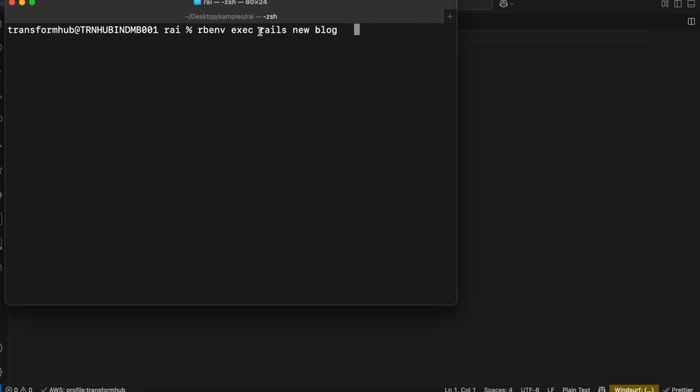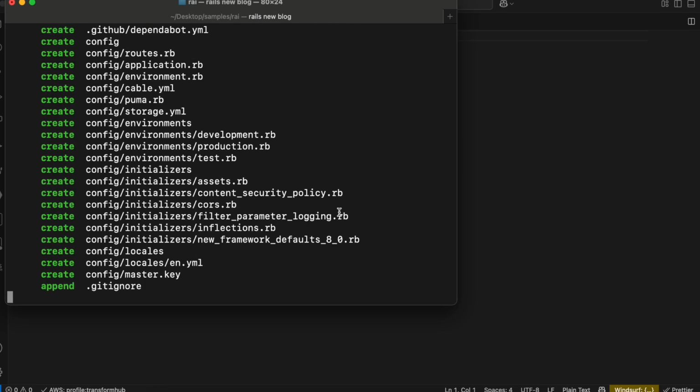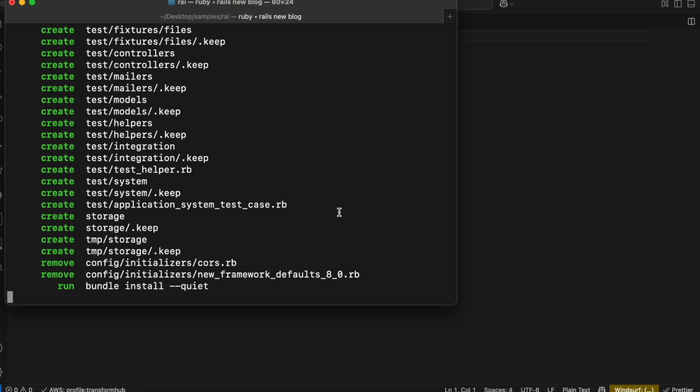But in case it has been installed properly for you, you can directly run rails new and whatever your project name should be, and then just press enter. I'm just naming it blog, but like I said, you can name it whatever you feel like. Now it will create this project for us.